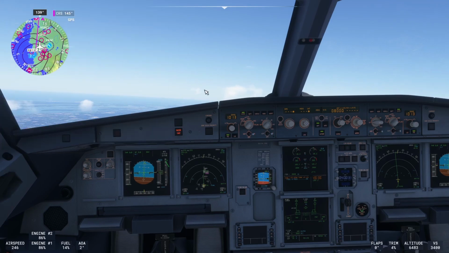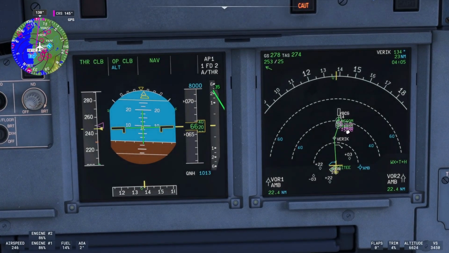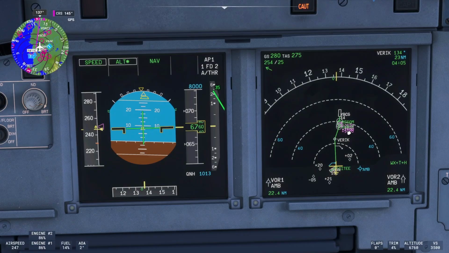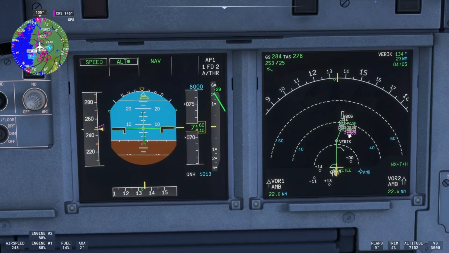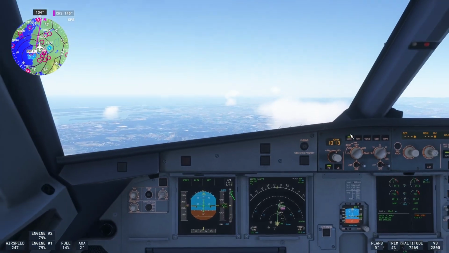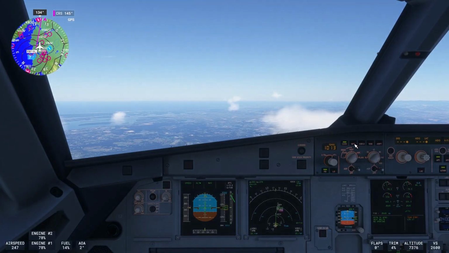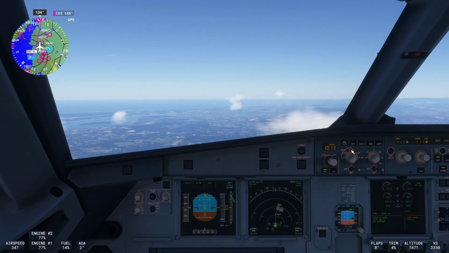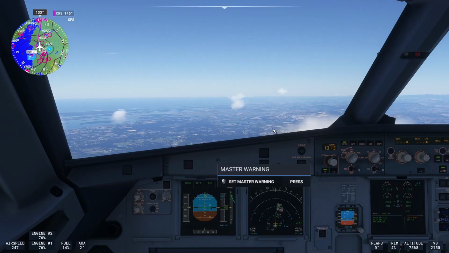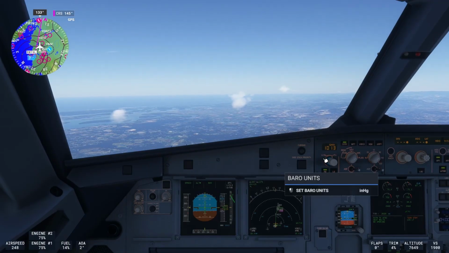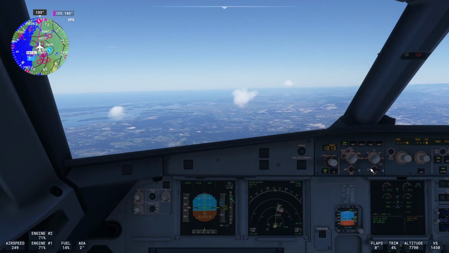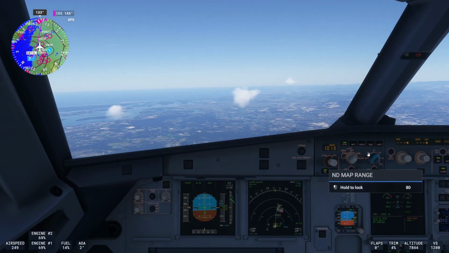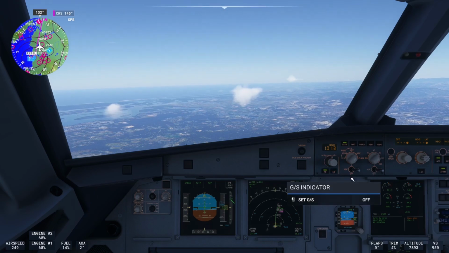So airport we have to be at 2,500 feet. So yeah, let's do that. 2,500 speed. We're gonna stabilize at 8,000. Okay. And we are going to stabilize at 8,000.